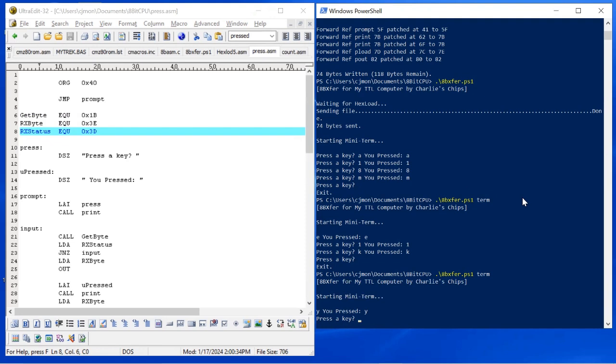Okay, not bad. I think next time we will look at some application programs that I have put together so far that are a little bit more interesting than press a key.